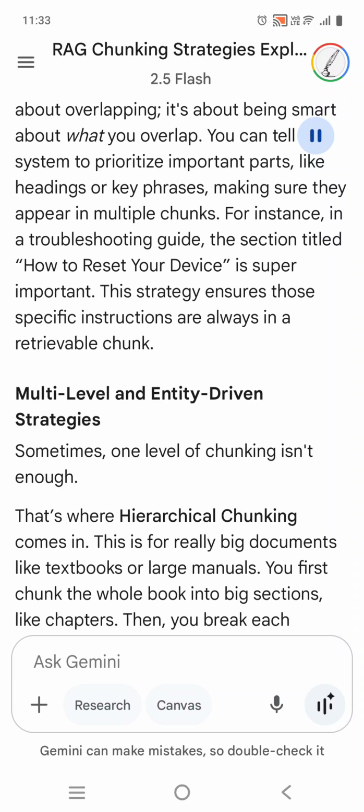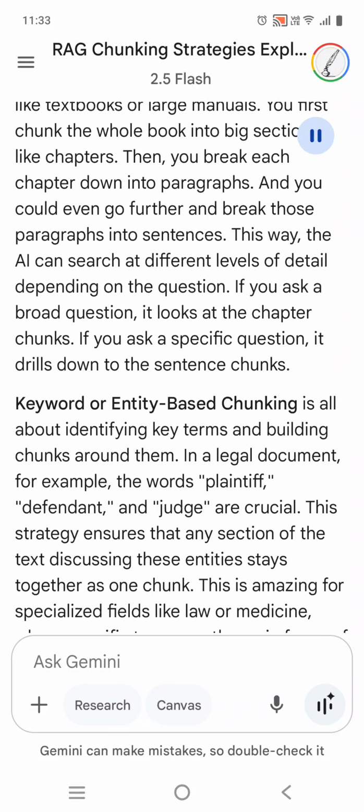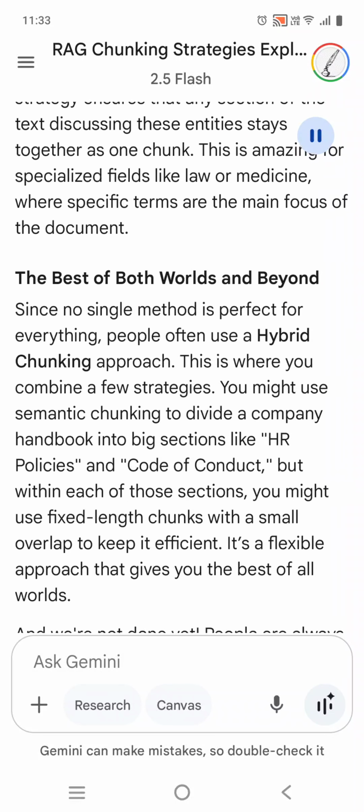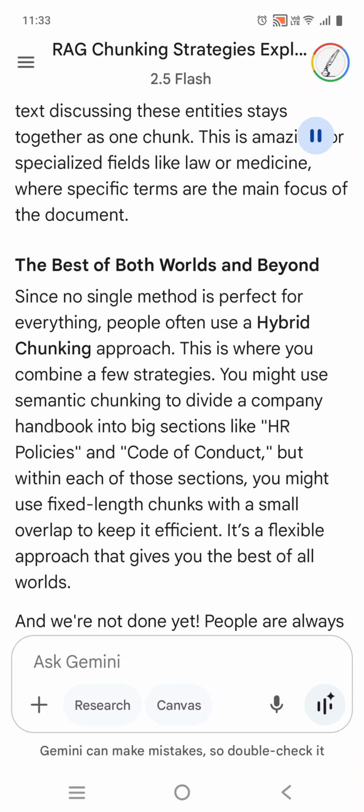Multi-level and entity-driven strategies. Sometimes one level of chunking isn't enough. That's where hierarchical chunking comes in. This is for really big documents like textbooks or large manuals. You first chunk the whole book into big sections, like chapters. Then, you break each chapter down into paragraphs. And you could even go further and break those paragraphs into sentences. This way, the AI can search at different levels of detail, depending on the question. If you ask a broad question, it looks at the chapter chunks. If you ask a specific question, it drills down to the sentence chunks.